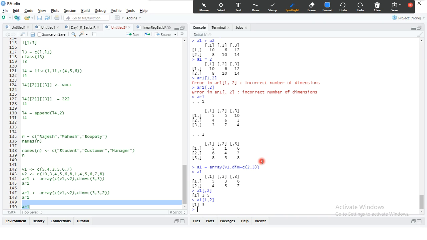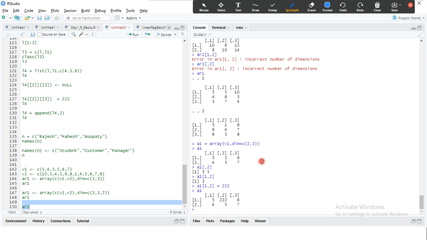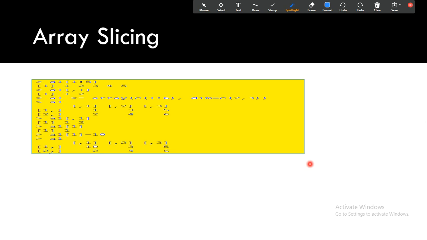And again, you can modify the values in an array. For example, a1 1 comma 2 is equal to triple 2. If you display a1, you can modify, and you can assign null, delete values, right? You can modify, delete, and you can perform any kind of arithmetic operation with arrays.